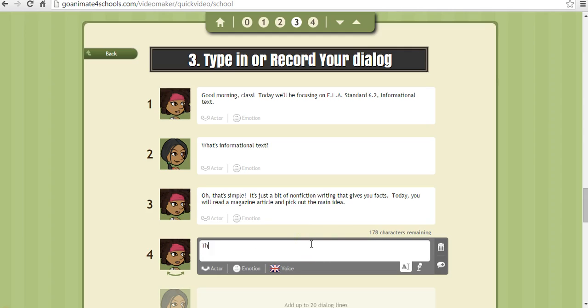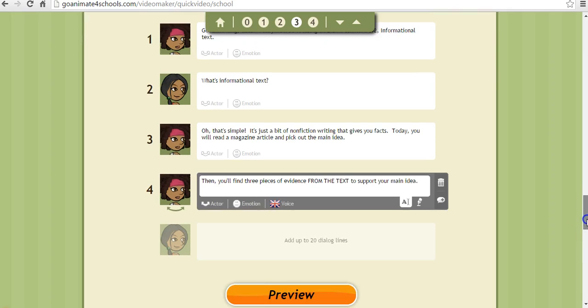Then you'll find 3 pieces of evidence from the text to support your main idea. Now I can go on back and forth with the student and the teacher, but that just gives you a basic idea of how to do that.